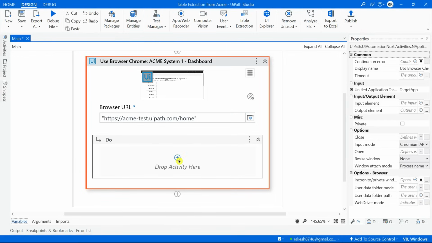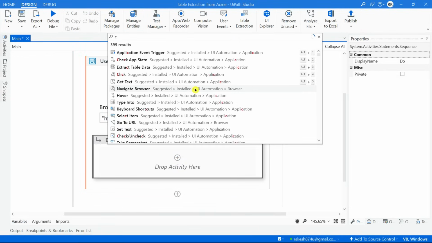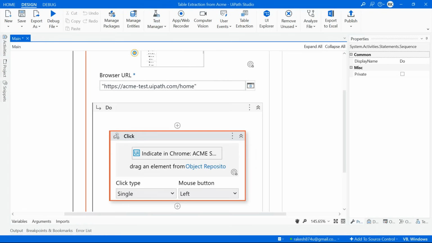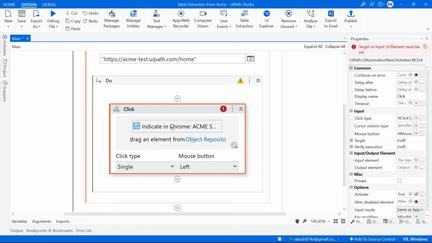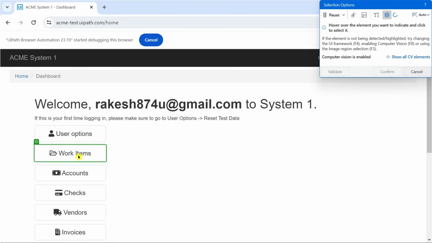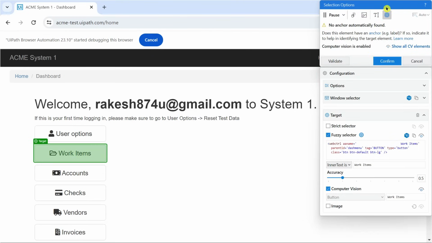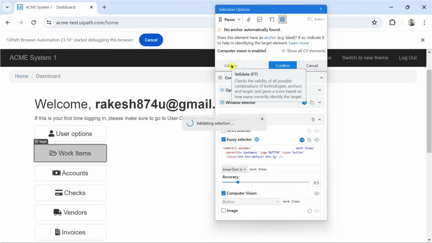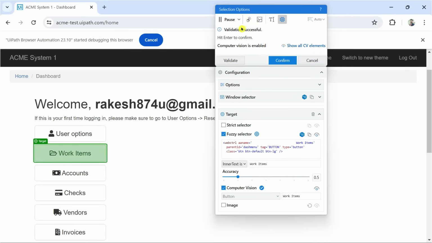Now the next thing I want to do in this website is click on work items. For that, I'm going to use a click activity, then indicate. Hit indicate and indicate this particular button. You can see a selector is automatically created, and the button information is automatically captured. All you have to do is validate. The validation is successful, and I'm going to hit confirm.